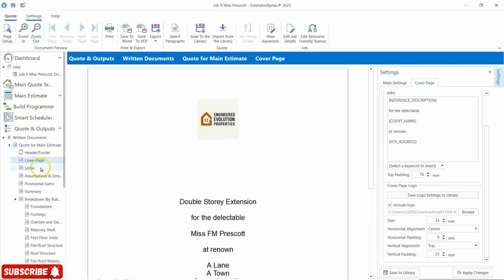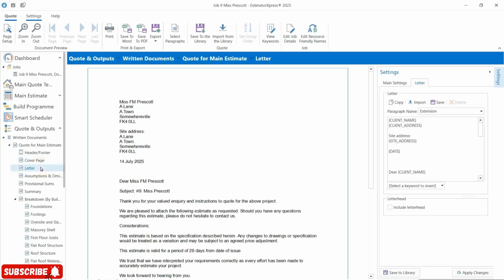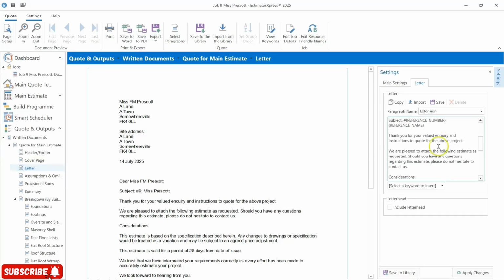I then next click on letter, which will allow me to adjust the letter that appears for your client. To adjust the letter, simply click into the text box here on the right and key in any adjustments that you see fit. And of course, you can give the paragraph a name as you need. Once you've made all the adjustments that you need, you can hit apply, and that will add that information into the text you've edited for that letter. And of course, you can hit save to library, and that will save that information for future use.